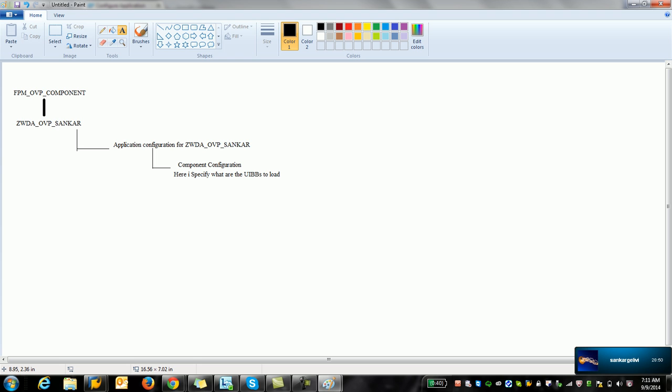So we came here inside the application configuration. We saw the Web Dynpro component to be loaded is being loaded. Now to this Web Dynpro component, I have to say these are the things you have to load. So how do I say that? I say it by creating a component configuration.